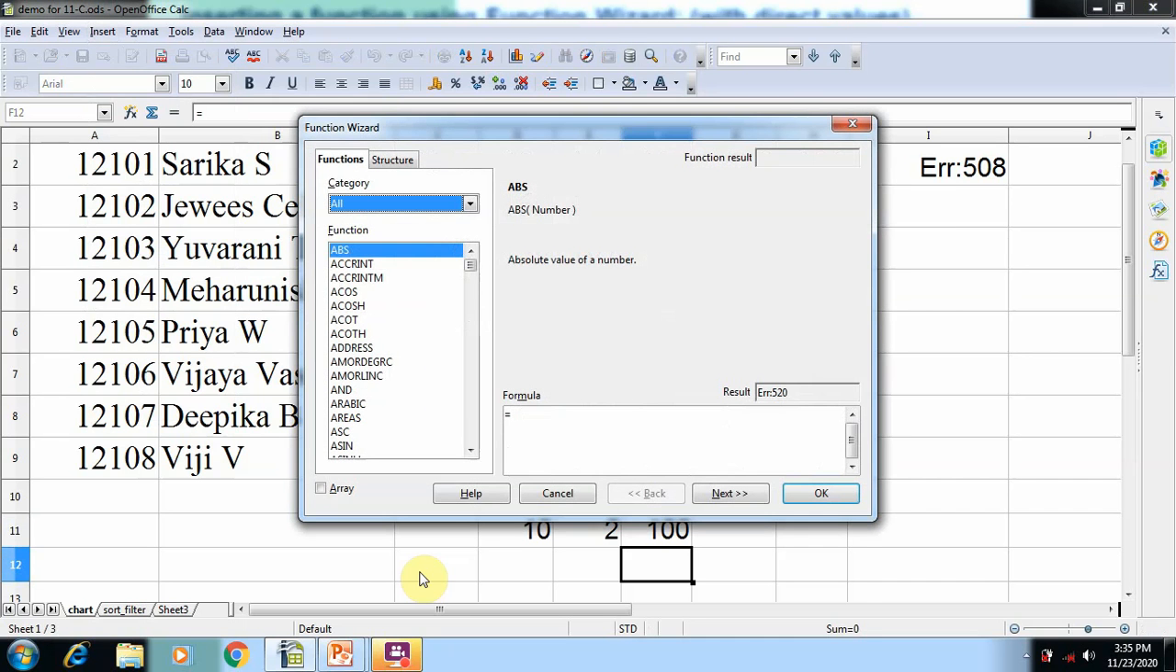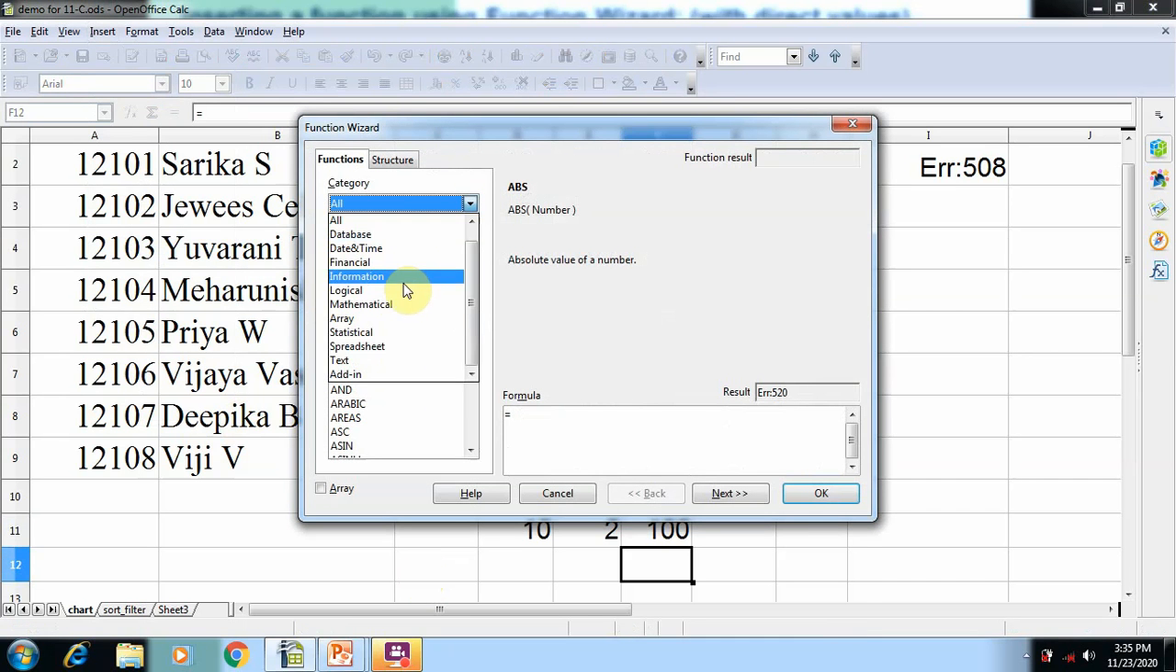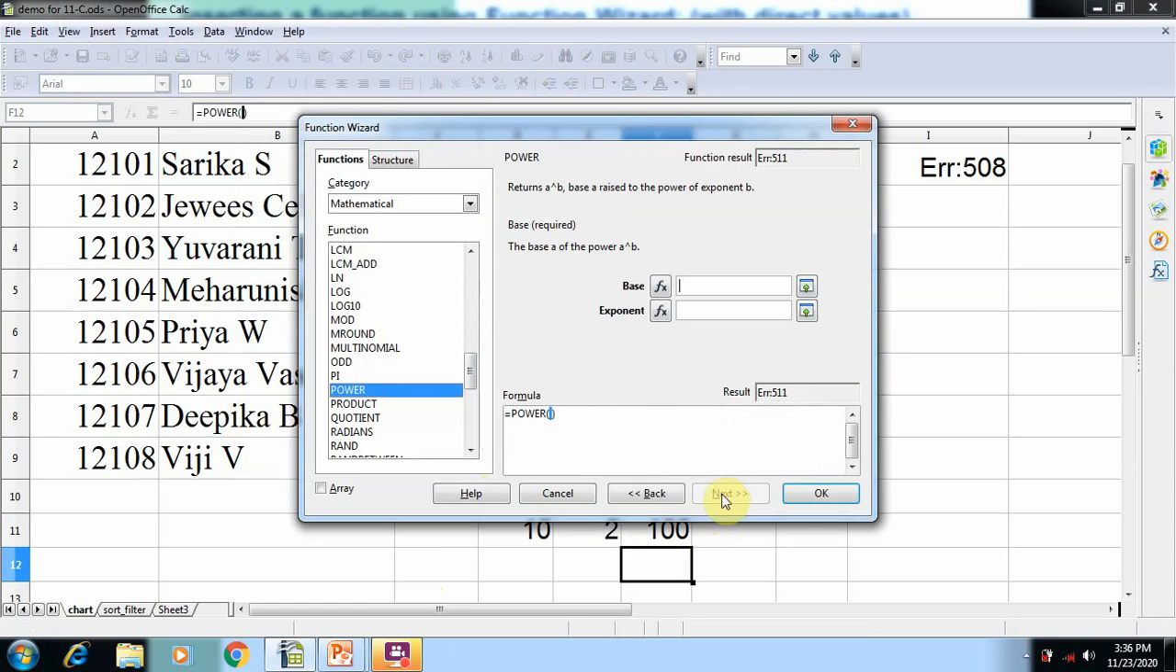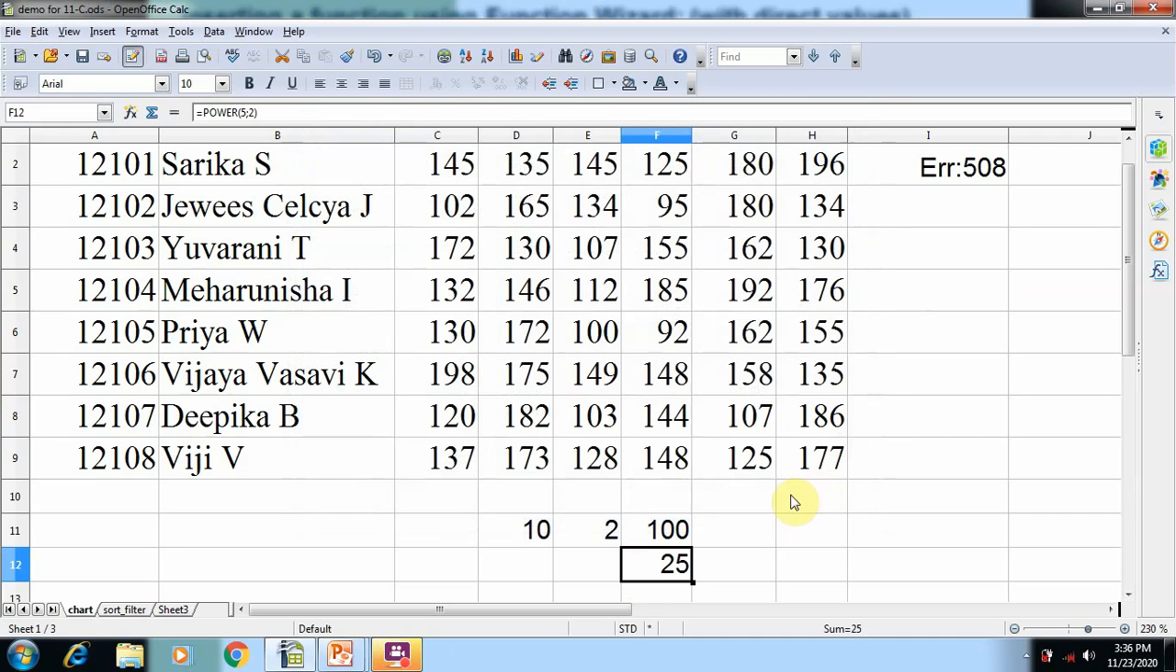In the function wizard, we are going to select the category Mathematical and select the function name, that is POWER. Instead of selecting the cell name here, we are giving the value directly. So base value is 5 and exponent value is 2. Now you can see the result is also 25. When you press OK, the function will automatically be inserted with the direct values.